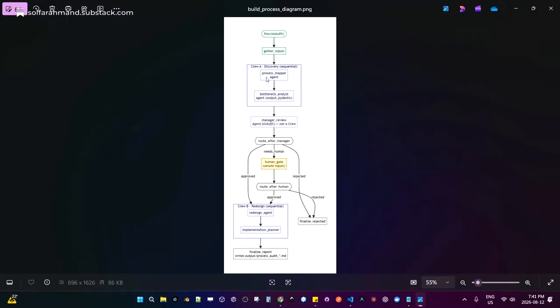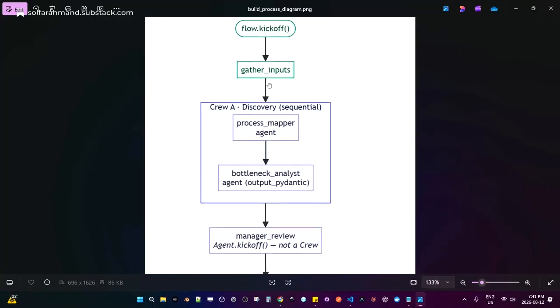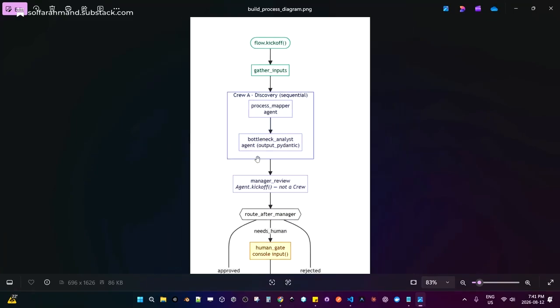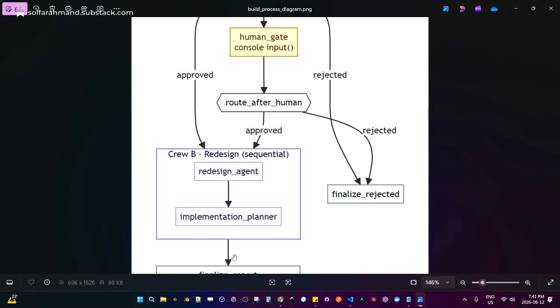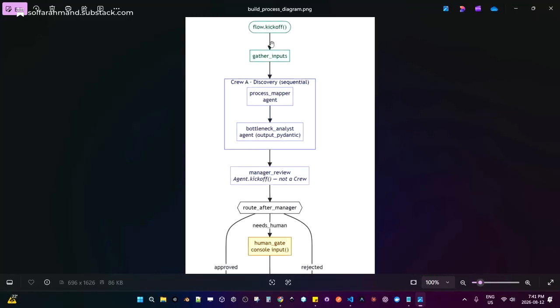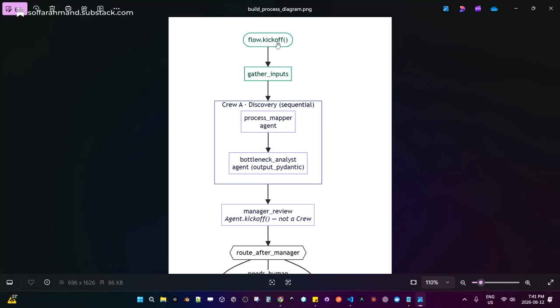I'm going to give you an idea of what the building blocks are right now. So we're building with Crew AI, and what this is composed of is two crews. Crew A here, you can see it's made up of two agents. If you scroll down, crew B is made up of two agents as well. What this does is that there is a flow kickoff, which is providing a set of data. And this data is something like a business process or an SOP.